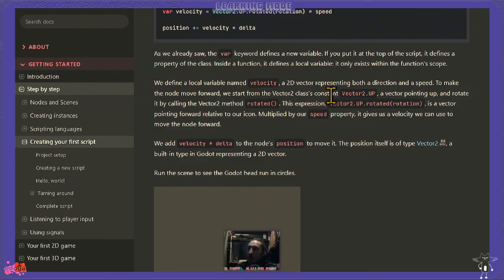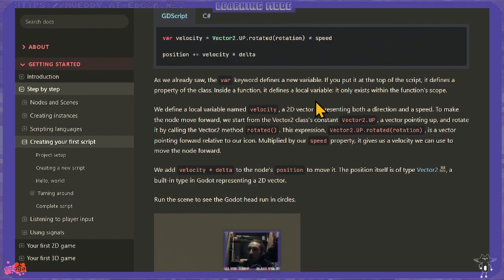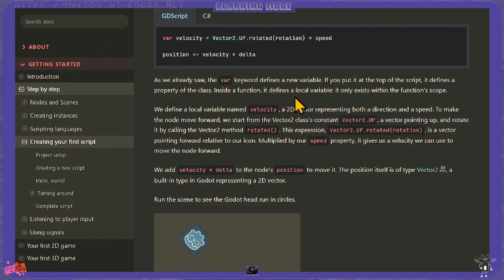So I'm supposed to create the variable velocity, and it is a Vector2 up, rotated by rotation times speed. Position is velocity times delta. So we will update the position. Okay, velocity times delta. Why is it using rotation times speed? Degrees, okay.